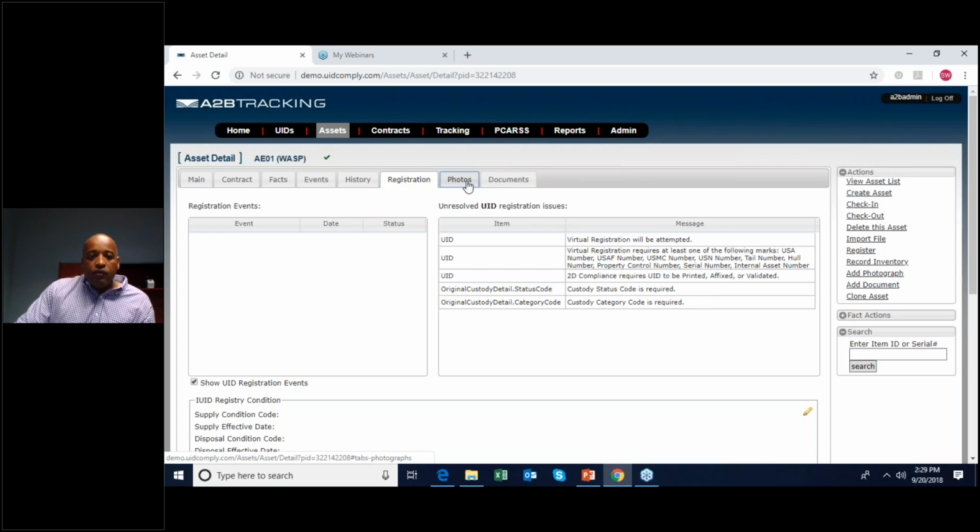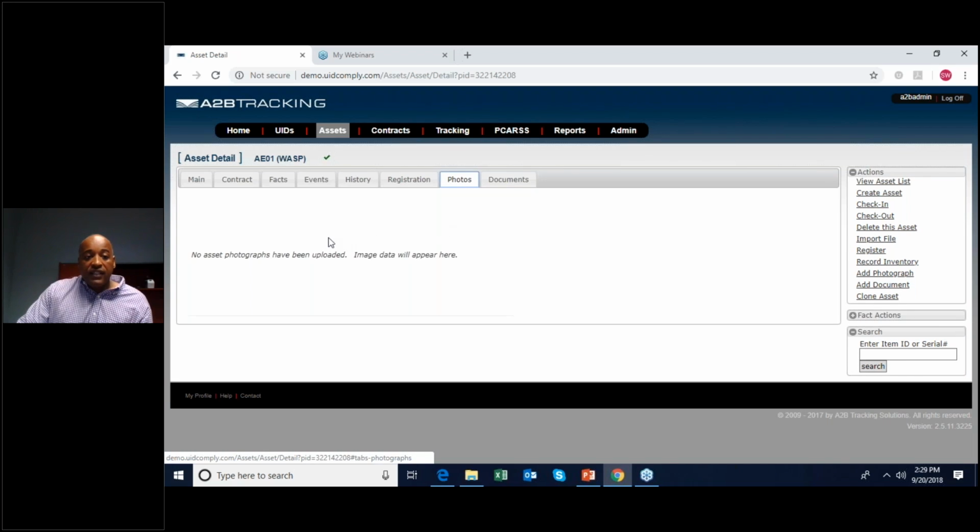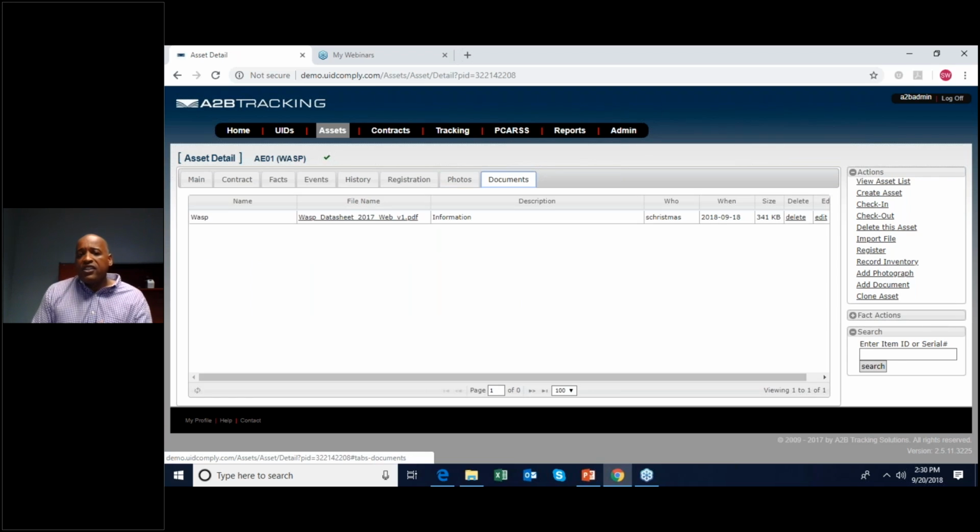So we can add photos. So if I wanted to add some photos to this particular item, I could do that as well. Also, any kind of documentation.